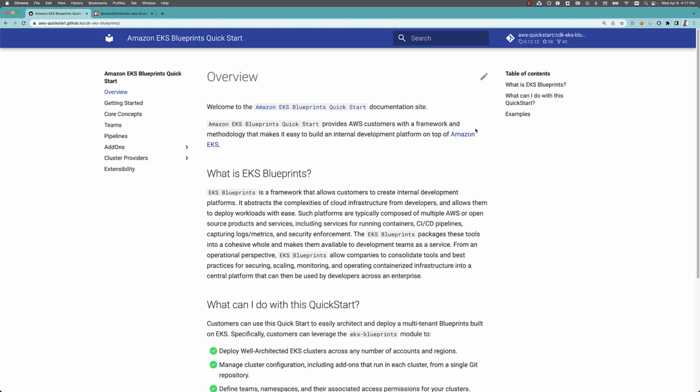EKS Blueprints makes it quick and easy to automate the deployment of EKS clusters and ensure you have observability on day one with New Relic.